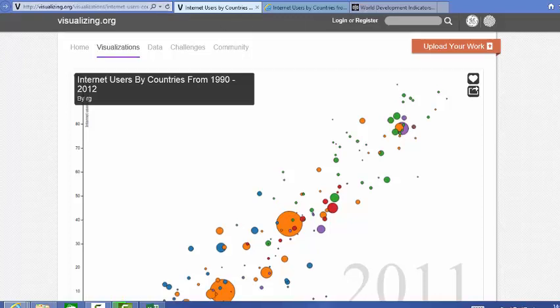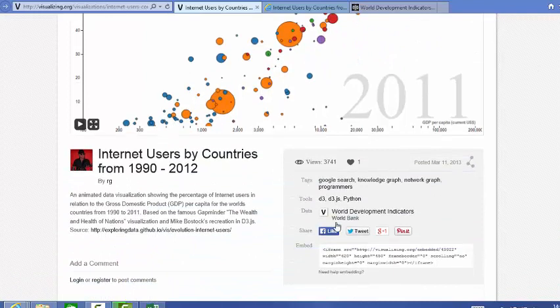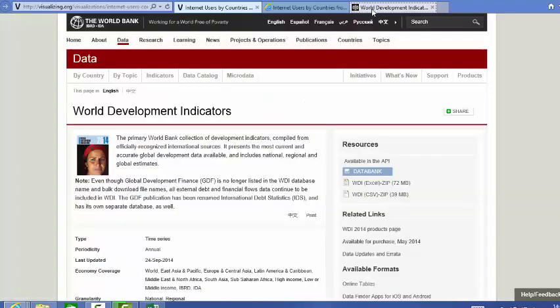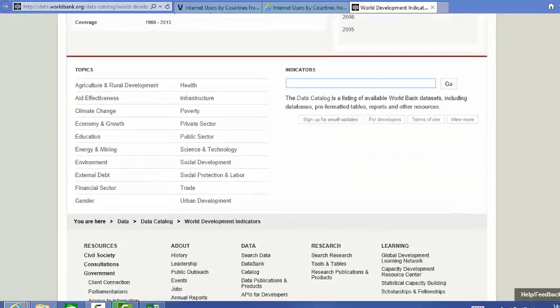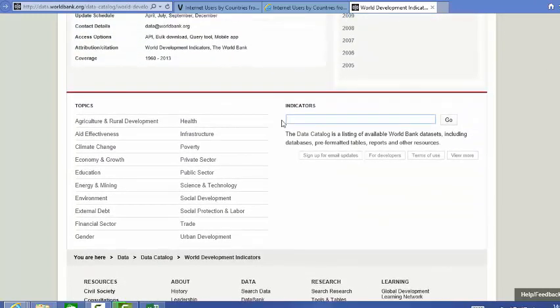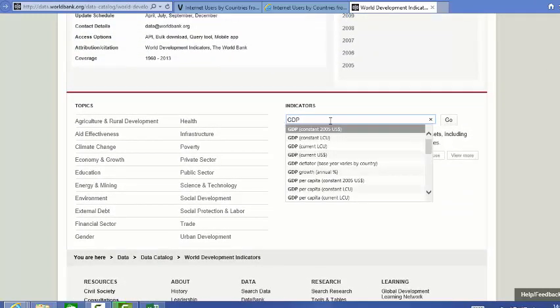Now the first thing that we are going to need to make a dashboard is data. So we need the data here, cited as World Development Indicators. So we go to the World Development Indicators website. It's basically the World Bank website, and here you have all the indicators available. So I can search for an indicator. In this case, I can search for GDP.